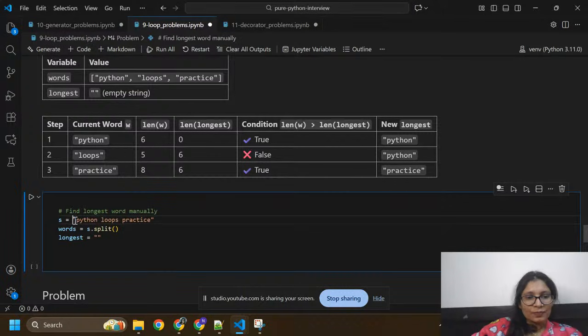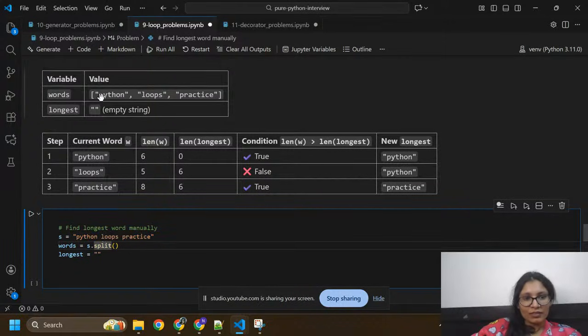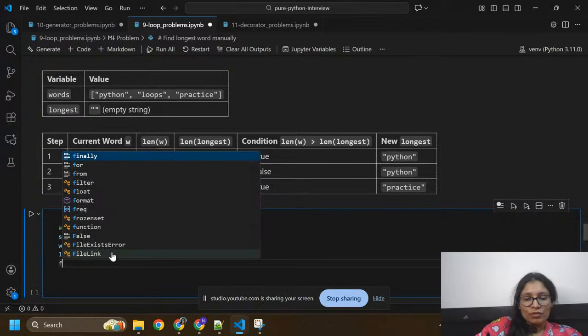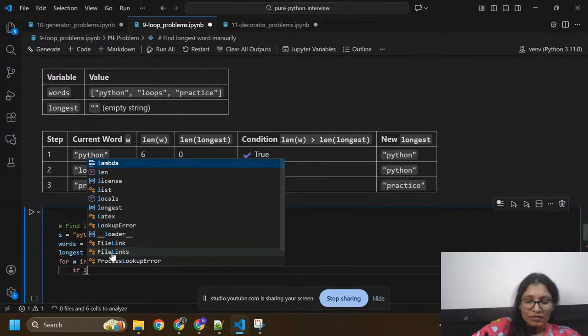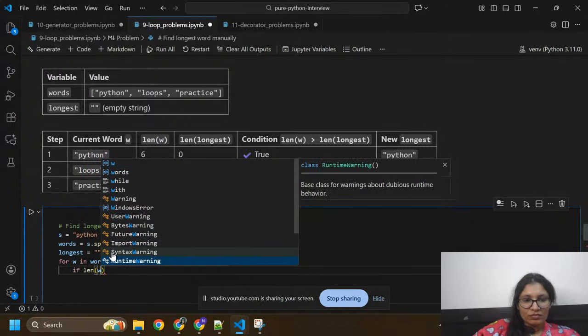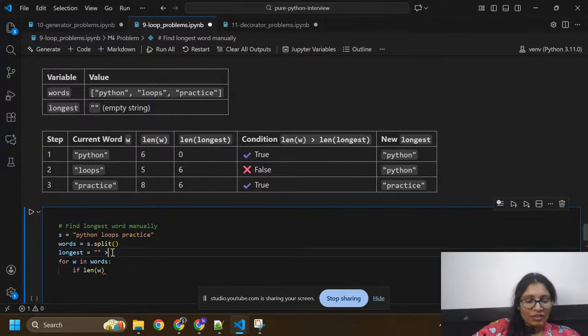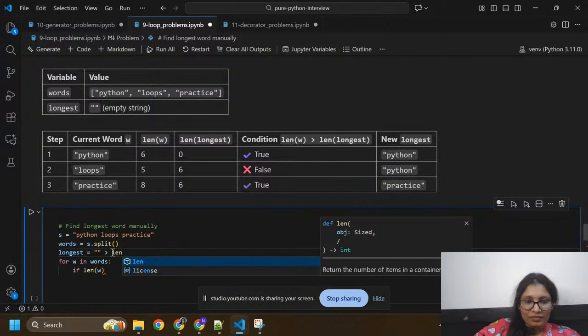So this is the sentence: Python loops practice. So word equals s dot split. After splitting, it will become a list like this: Python, comma, loops, comma, practice. And here longest equals an empty string, that is length 0. I'm going to use a for loop, for w in words, and here if length of w is greater than length of longest.